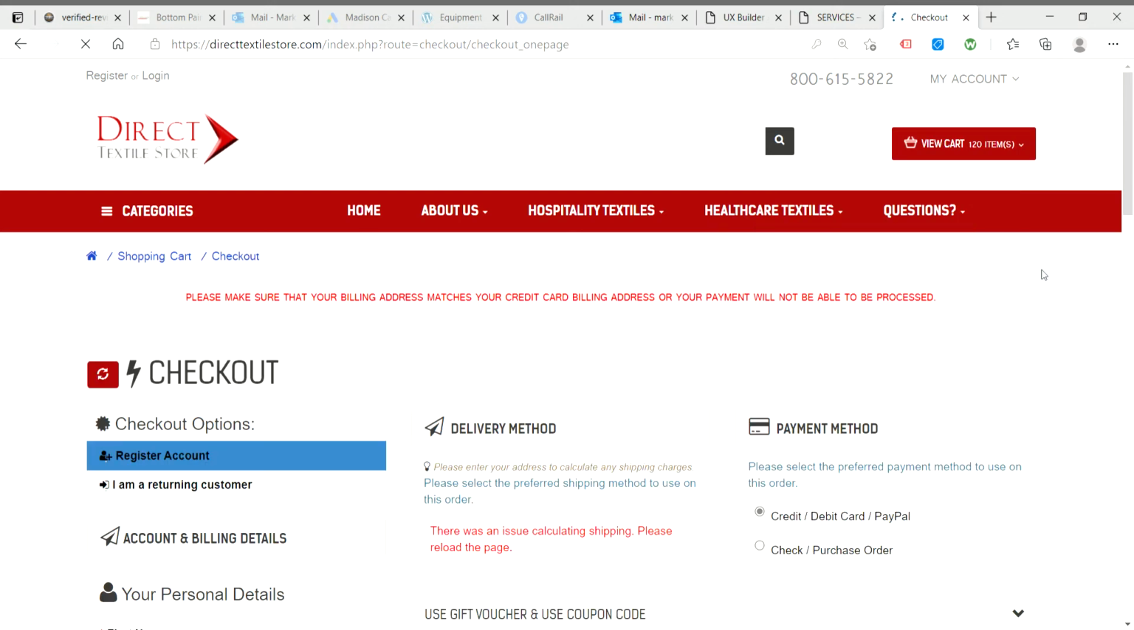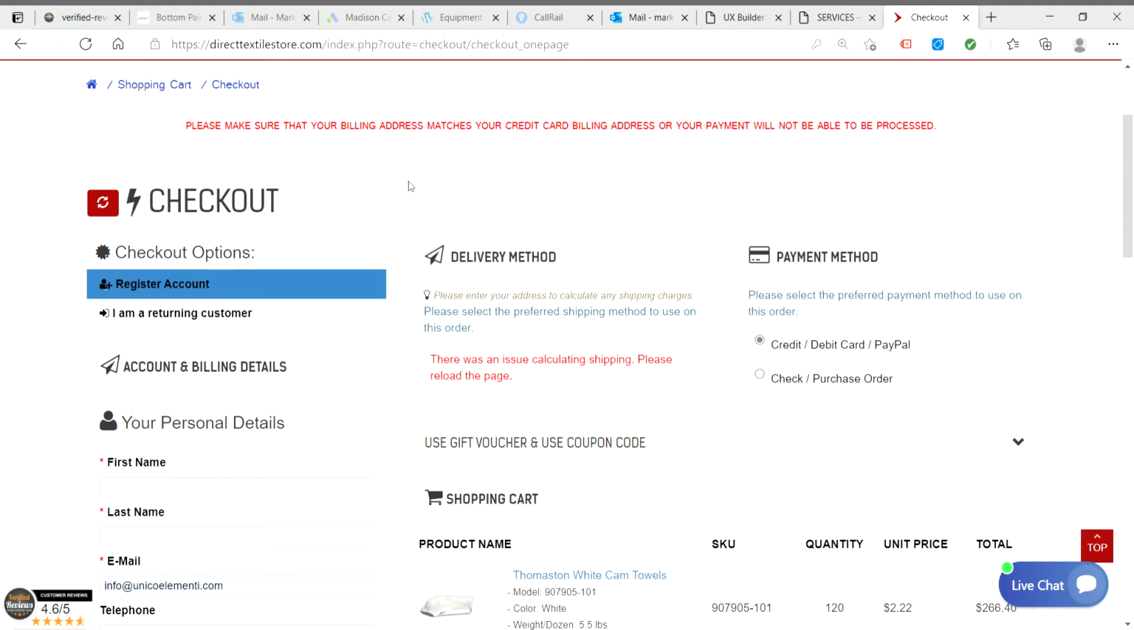The checkout page has two options. One is if you're a returning customer, you can simply enter in your email address and passcode. If you're a new customer, we do require you to register an account. Registering an account is free, and we do not sell or share your information with anyone. Once you've registered an account, you'll have the ability to track your order as well as reorder items in the future.